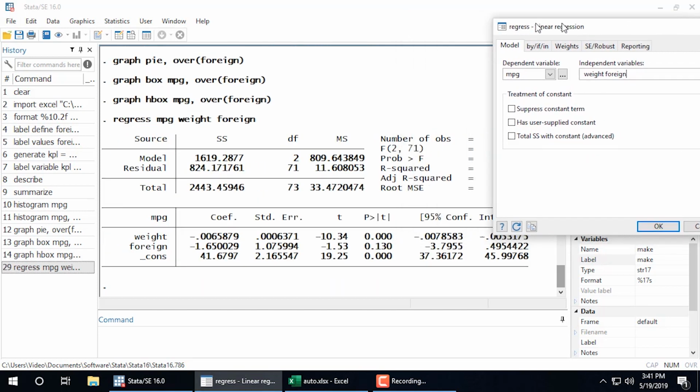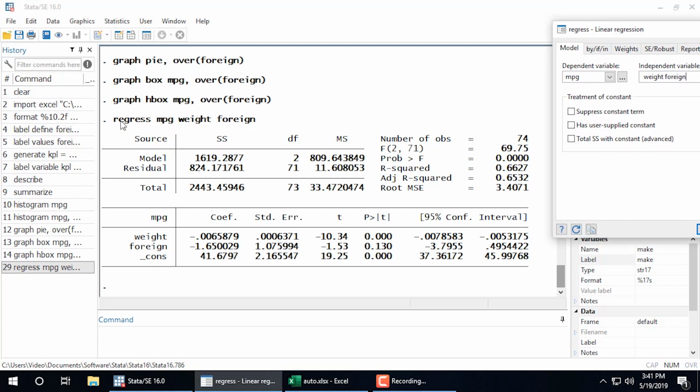And here I can see the command is regress followed by the dependent variable MPG, and then followed by the covariates weight and foreign. And at the top of the output I can see my ANOVA table and my F statistic and R squared model statistics. And then below that I see my table of coefficients with their standard errors and confidence intervals and so forth.